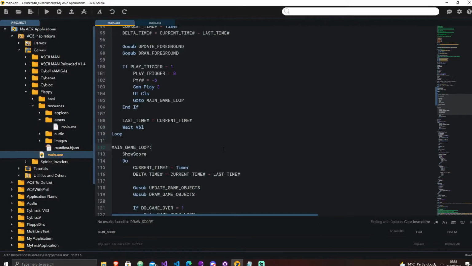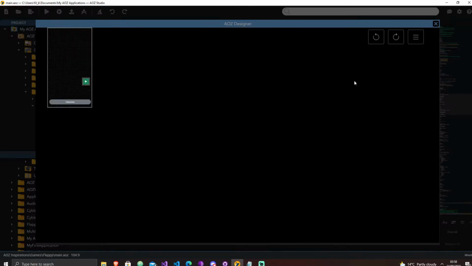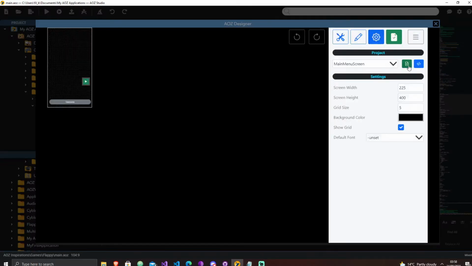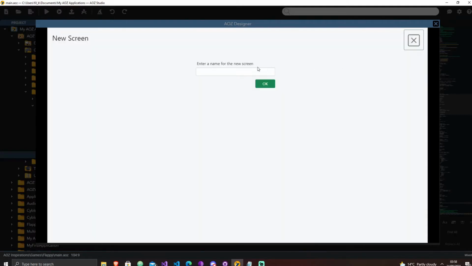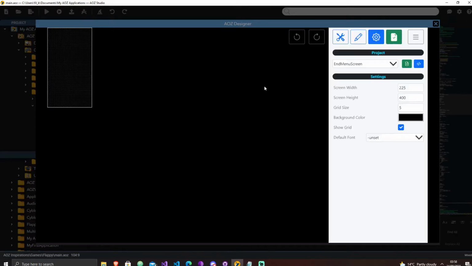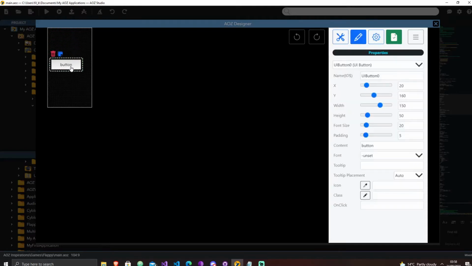Let's create an end screen, so we've got a button to return back to the main menu. Let's go back to the designer. In the settings, we can add a new screen here. And we'll call this end menu screen. And all we're going to have in here is a button. We'll set the same width and height. The font size is going to be 16. Take off all the padding.